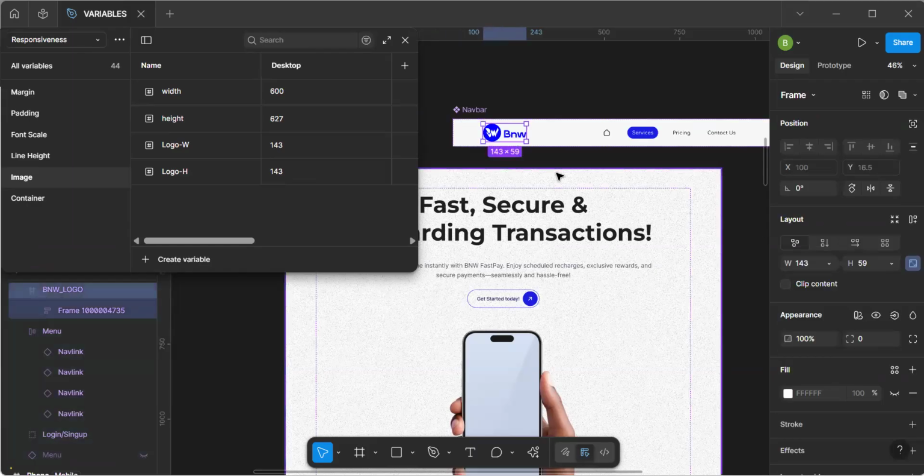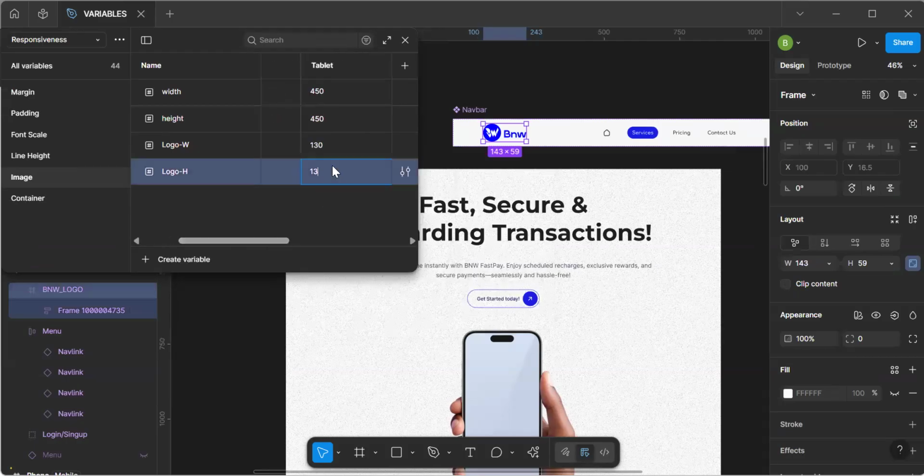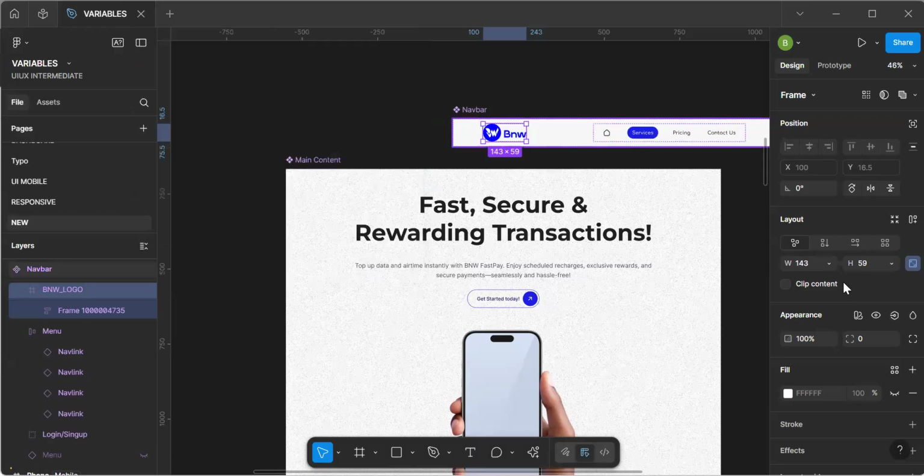So for the height here, we are having 59. So I'm going to apply 59 to it. And for this, I'm going to make it, let's say 50. Then for this, 48. Let's say 48. Okay, so let's apply that.